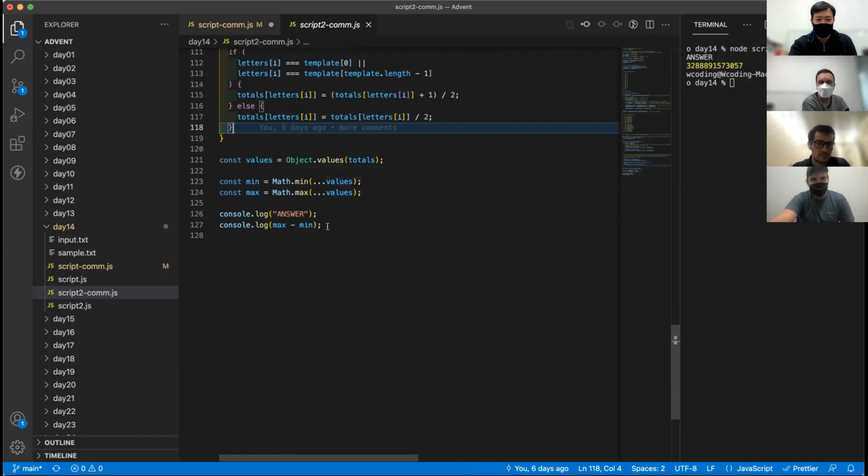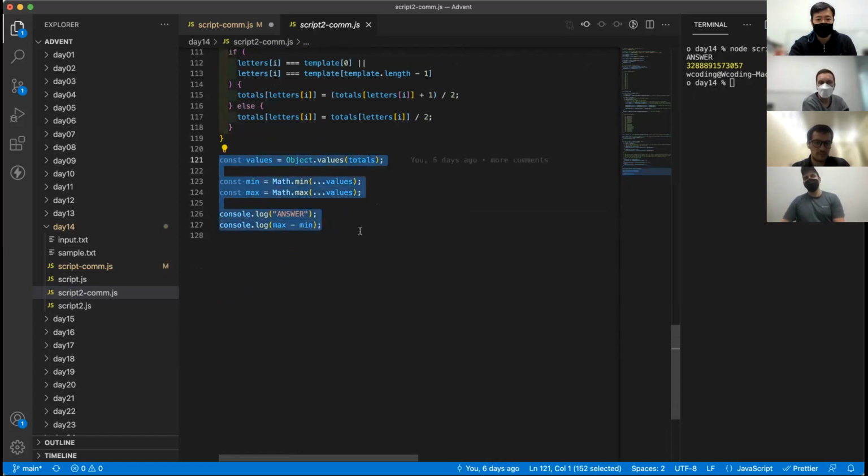Now that I have that, I can finally get my minimum value and my maximum value. So it was much easier to count the characters as you went, like you guys did. That was much smarter.